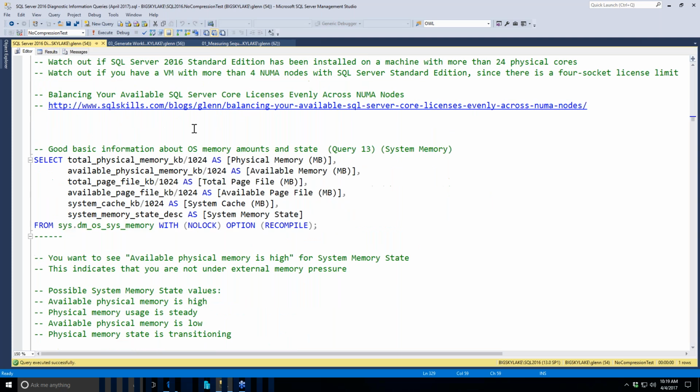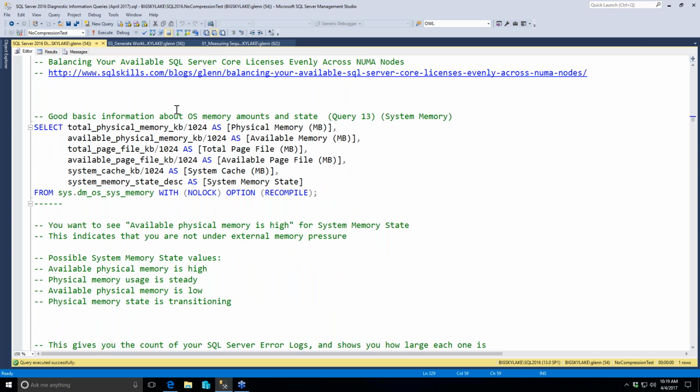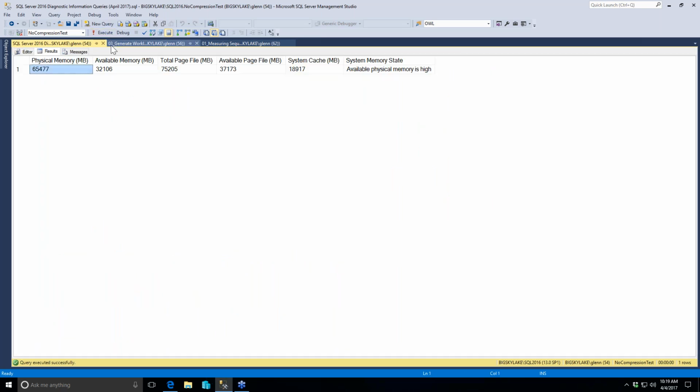All right, the next thing you want to know about is what's going on with memory at the operating system level. So when I run this query, this tells me, okay, I've got 64 gigs of RAM in my box, and I've got lots of available memory, and some information about the page file, which is really not that interesting, to be honest. But this one here is really interesting. System memory state. You want that to say available physical memory is high. That means the operating system is not under memory pressure.